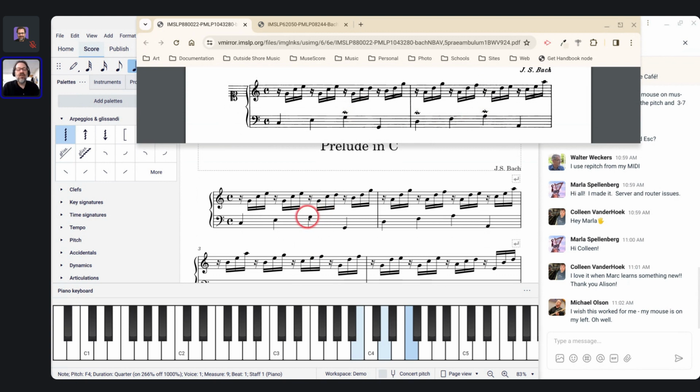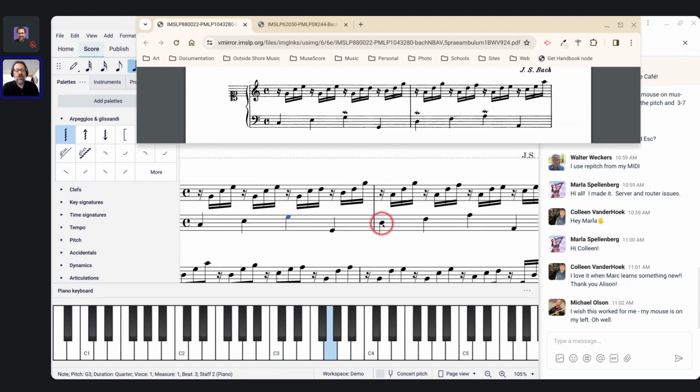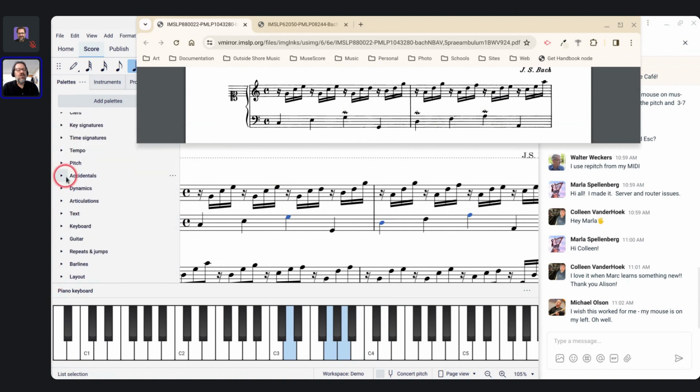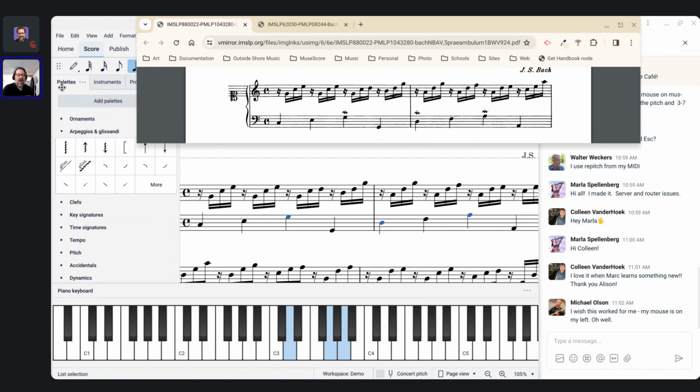So I can click the first one, and then Control-click, or Command-click on a Mac, the D, and Command-click that A. And then I want the ornaments palette, which also isn't there by default. So I get to add palettes, say ornaments. You would only have to add palettes the first time you use MuseScore, because eventually you will have already added all the palettes. I personally think they should have just added them all, but whatever. That's my opinion.